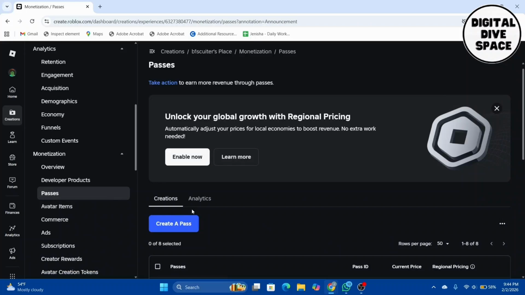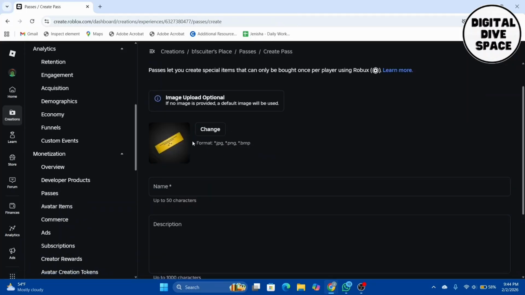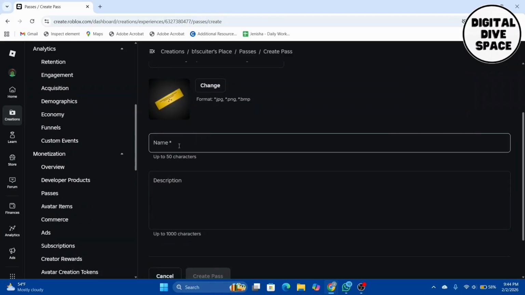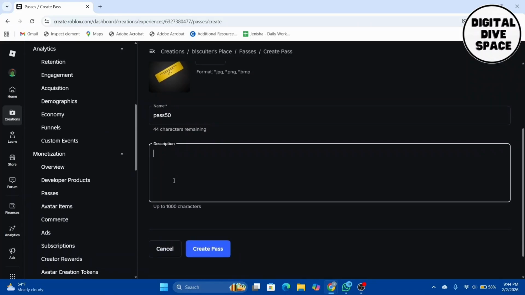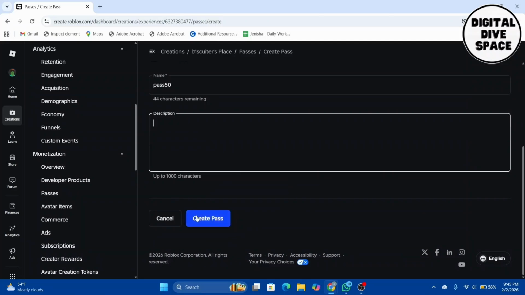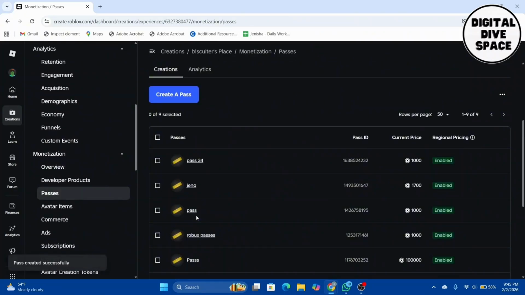After you have selected passes, you can look out for the option called create a pass. Click on it, and then we can either upload an image and icon or leave it as it is, and we can name it. So you can just go over and name it. After that, you can even add a description if you want, and you can click on the option called create pass, and your game pass will be directly created.